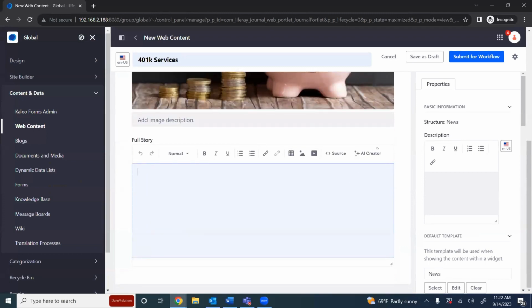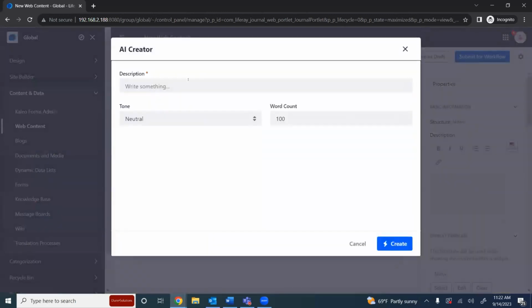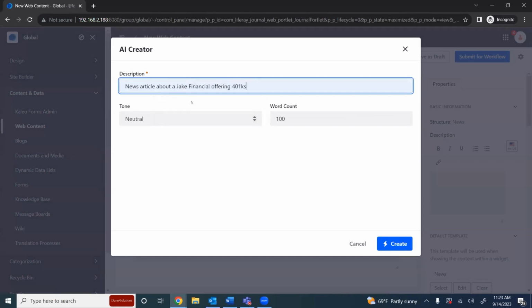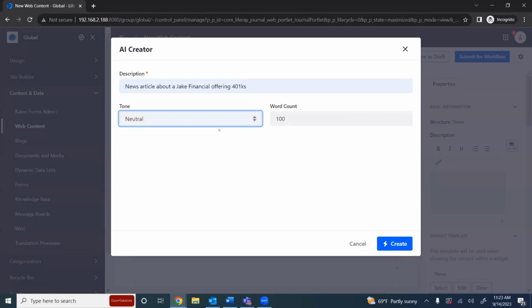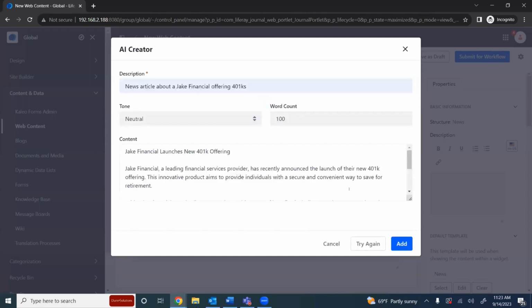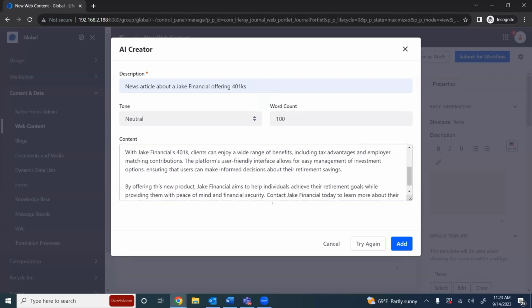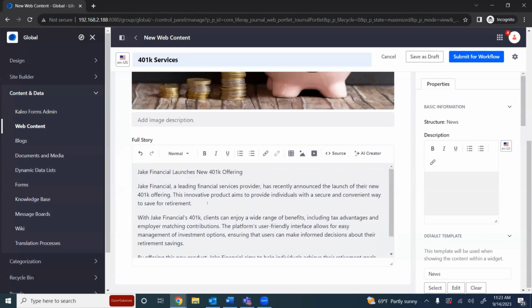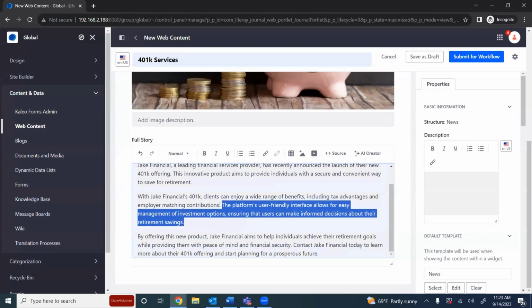And like Eric mentioned earlier, we now have ChatGPT integration, so we can use this to help us write our article, and then we can modify it later as we go through the process. So we can give it a prompt that we want a news article about Jake Financial offering 401ks, and we can just hit create and let ChatGPT write out a story for us. And so now we have our content written out, and we can review it here. If we like how it looks, we can hit add. And if there's anything that we want to change, we could change it and remove a sentence if we don't think that it really fits.